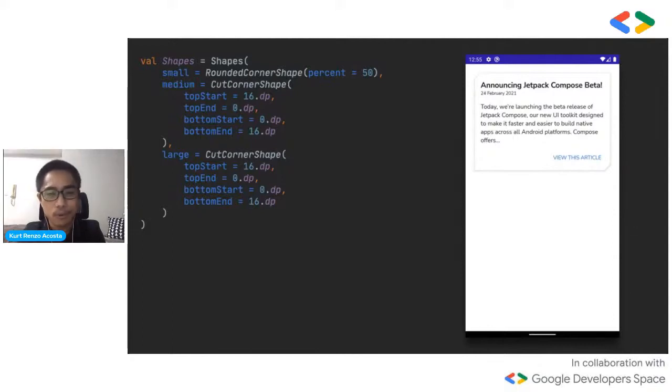So now Compose will do that. And the medium components, I want them to have a cut corner shape. So I want you to cut the top start, which is the top left, and the bottom end, which is the bottom right. Which is why in this screen, you can see that they're cut on those edges.